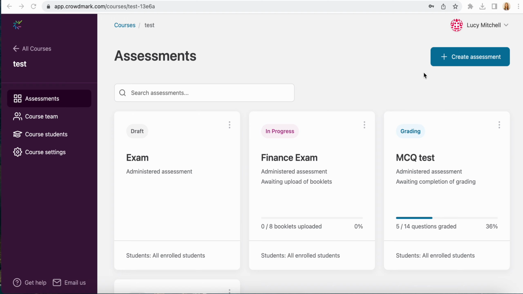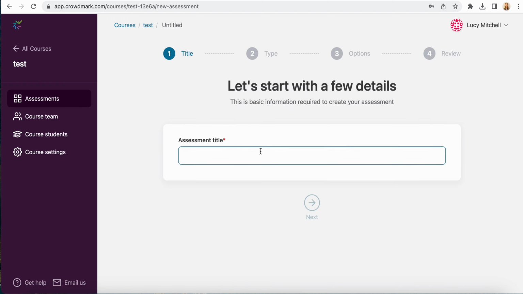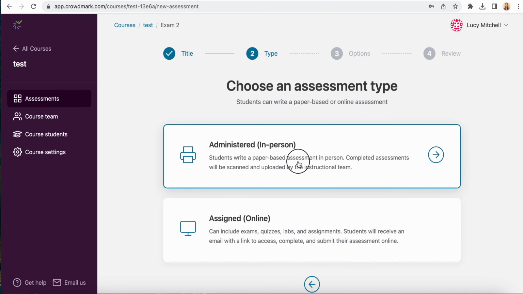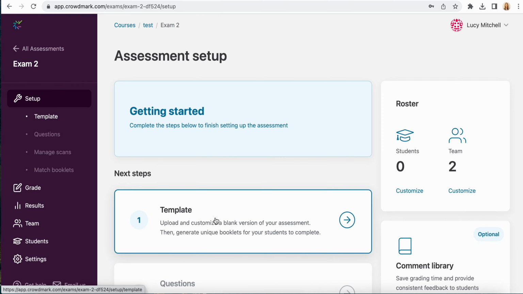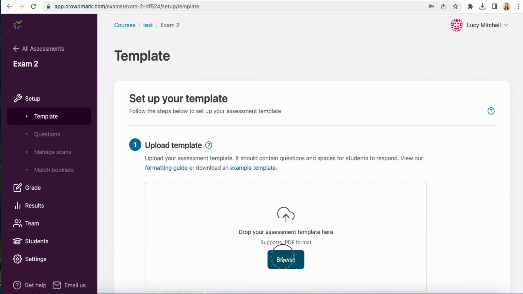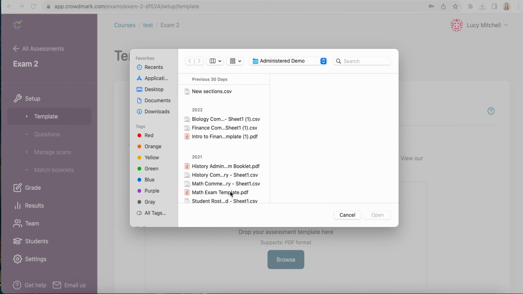And this will need to be set up as you are creating your assessment. So go ahead and select Create Assessment and give this a name. Choose what type and confirm your selections. Next, we're going to upload your template. So we'll browse for the correct file here.